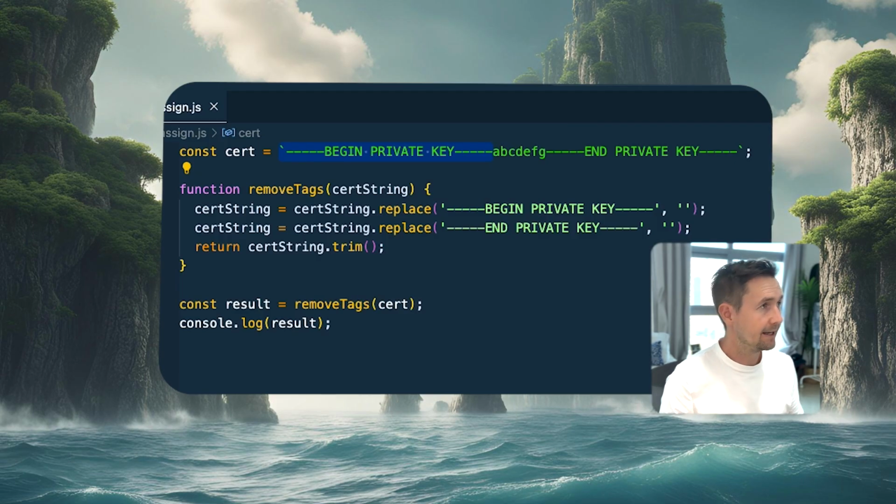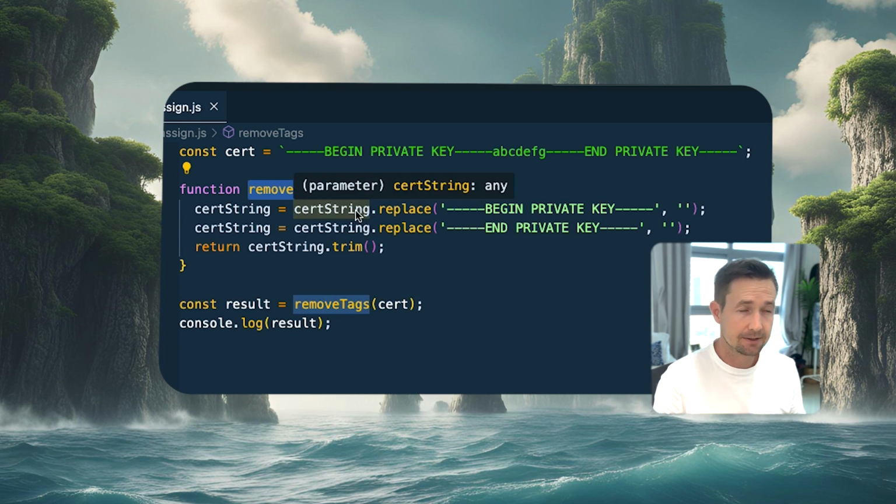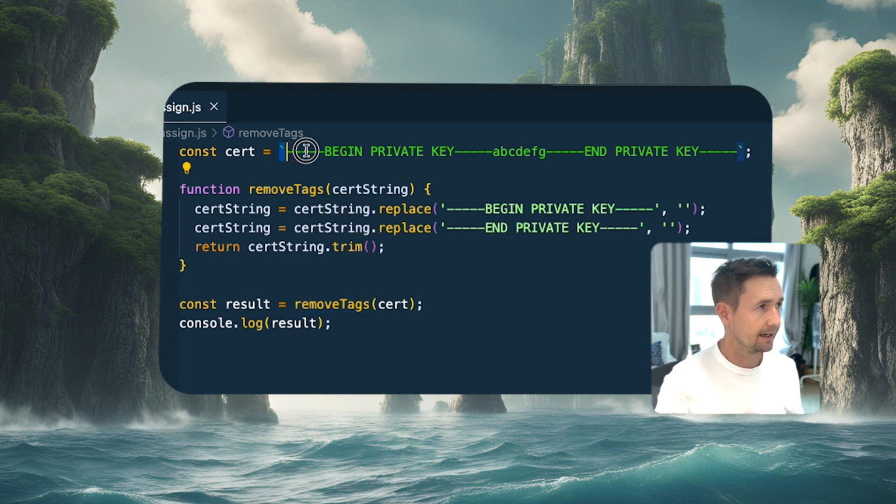So what we have here is a function called removeTags. It accepts a string, so the string will look something like this. And the point of the function is that it wants to remove the beginning part of the string, so this first bit which starts with BEGIN PRIVATE KEY, and the end bit. So it wants to remove that from the string and just return what's inside of it.